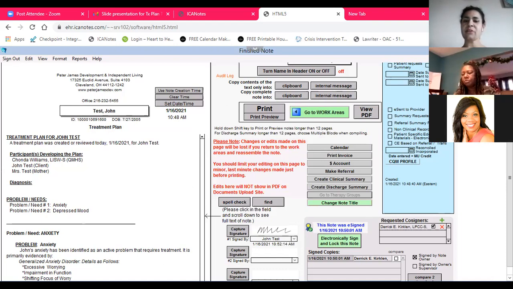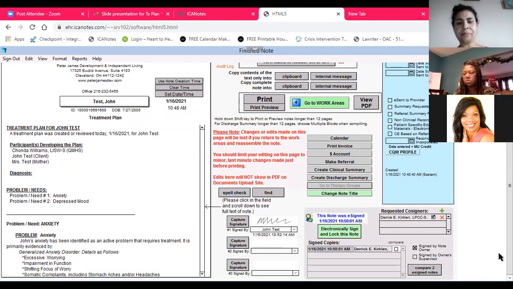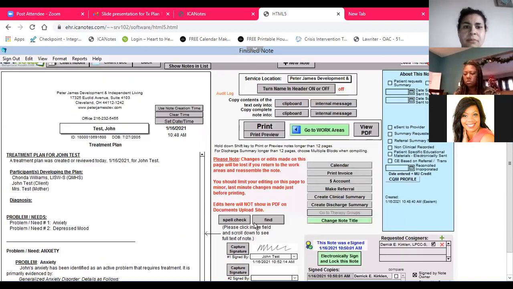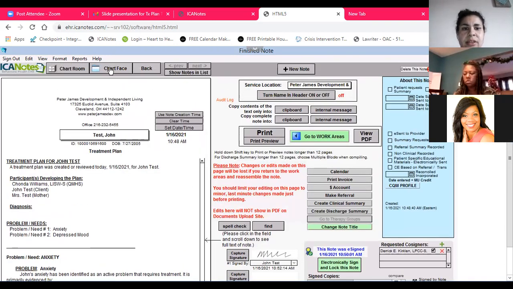So there's no need to recreate copies or anything like that. You can have the client sign, the parent sign, whatever. Let me go back here real quick to the chart face.